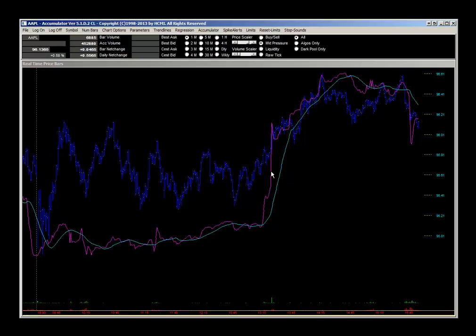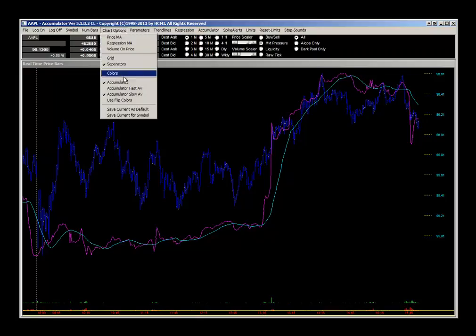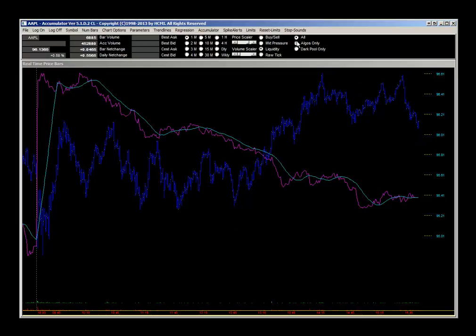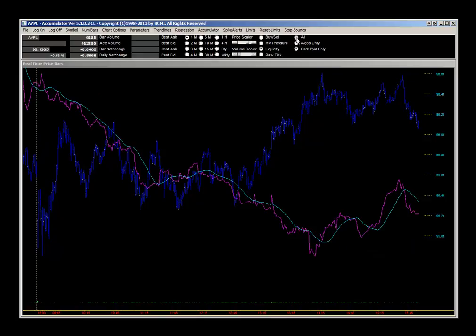So if we want that window to always open up that way, we simply come up here to Chart Options and click Save Current for Symbol. If we do Save Current as default, then every window will open up that way, and we don't want to do that. So if we click Save Current for Symbol, the next time we open up Apple, it'll come in this way. If you wanted to set it for dark pools, which I don't recommend, you should always be watching your accumulator under All. Say you're watching the liquidity, you always want to look at All and only switch between algos and dark pools during the day to see what things are happening during the day.